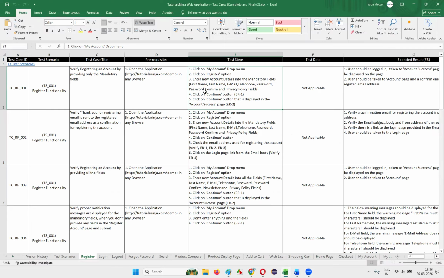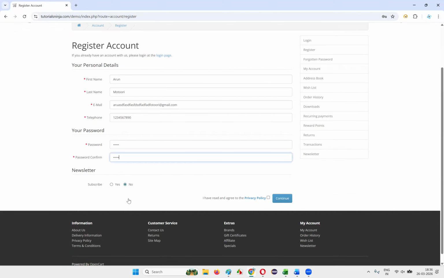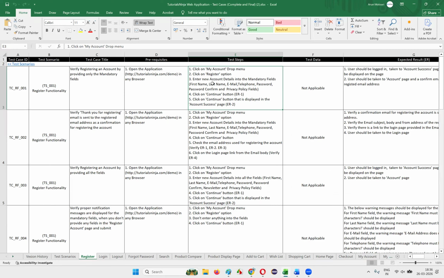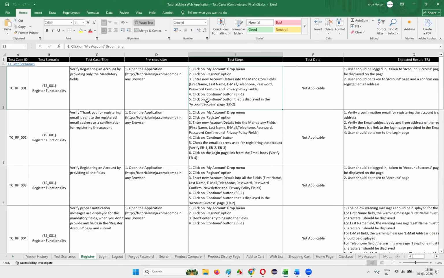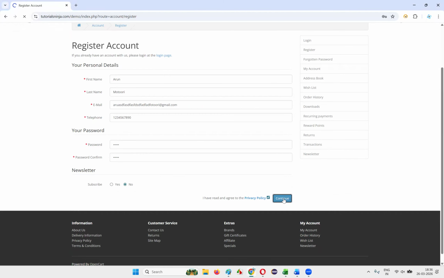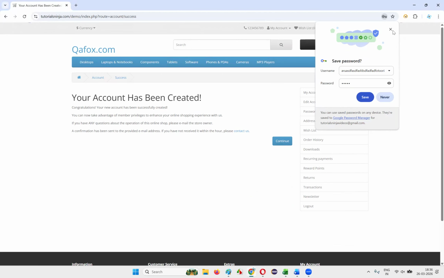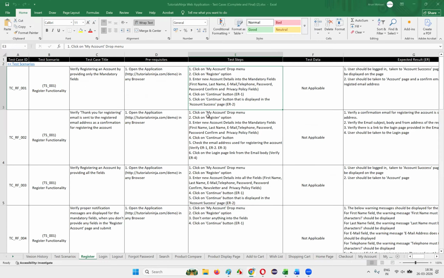Then, do I need to select this newsletter option? No, no need to do anything. Its instructions are not there here. Then we need to select the privacy policy field. After that, we need to click on the continue button and check whether the account is getting created or not.